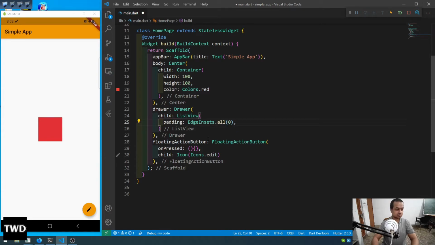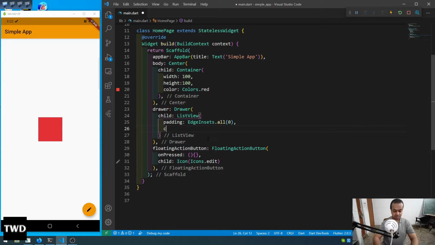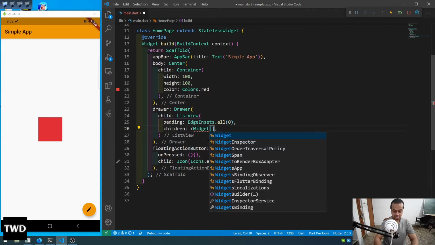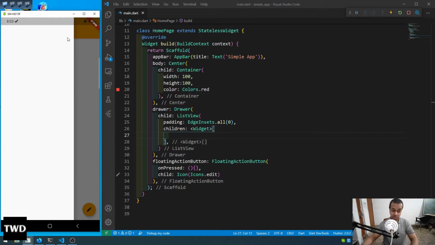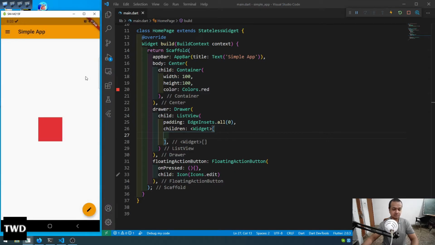And after this, we will have children, which will be an array, and the array will be of type widget. So this is like TypeScript, so widget. Let me save this much and see if something is coming. Even after saving this much, I am getting this drawer, and the drawer is also showing. I can click anywhere, but it doesn't have anything. So let us create something here.